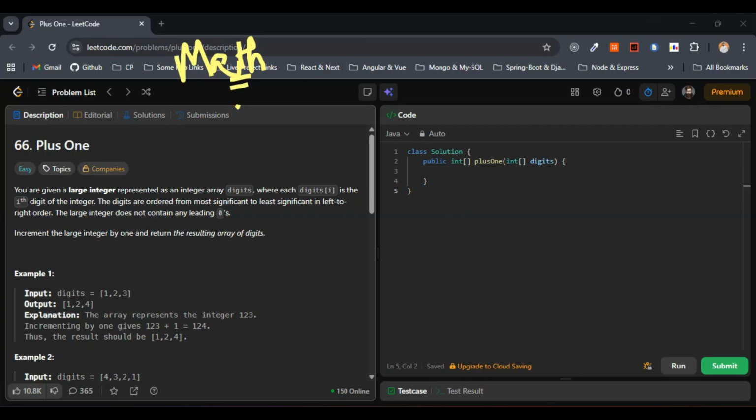First we'll be starting from the last digit, the rightmost. We'll consider the same example, 1, 2, 3. So first we'll start from the last digit, nothing but the rightmost. So we will add 1 to the last digit.